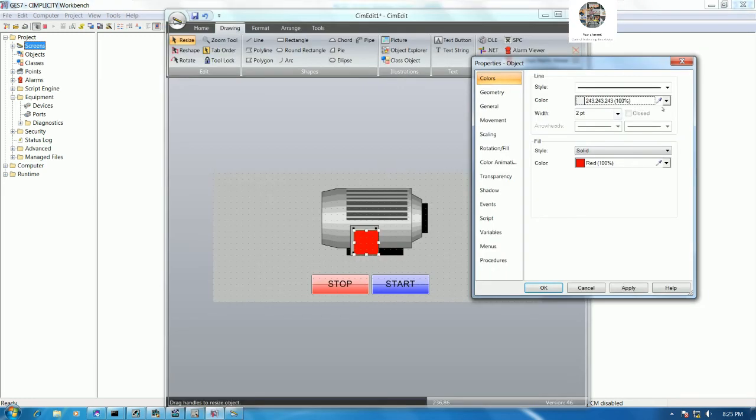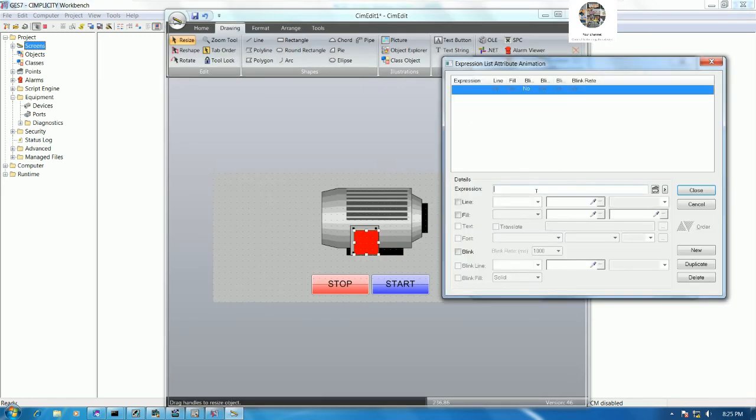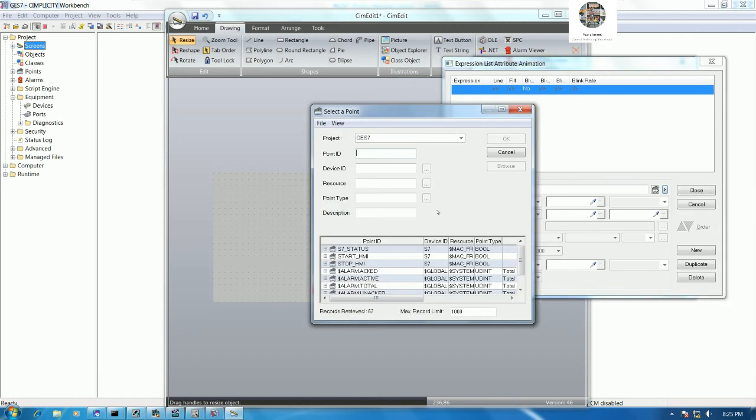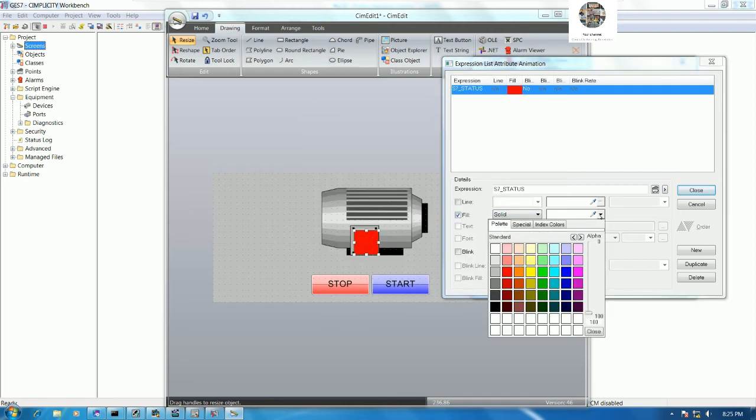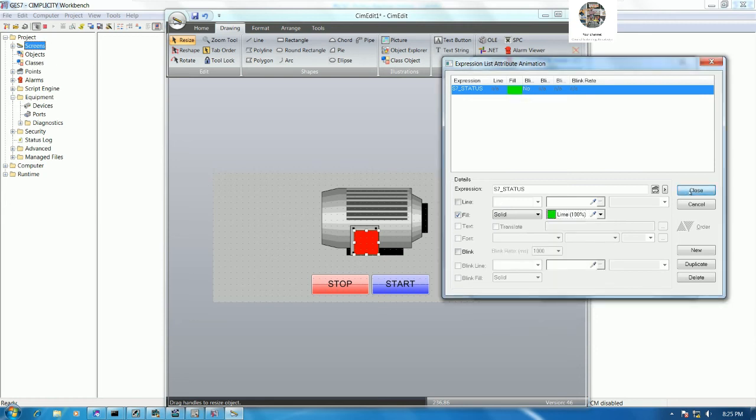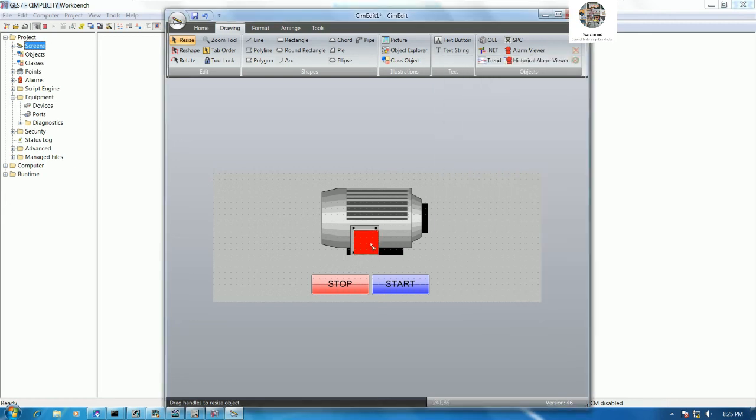So we can go to color animation, right? So we can browse the point as event status, right? Okay, and then change this one to fill to green. So if the event status is sending signal, it will show green. If not sending, it will show red, right?